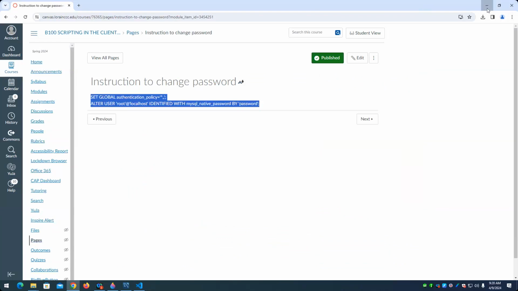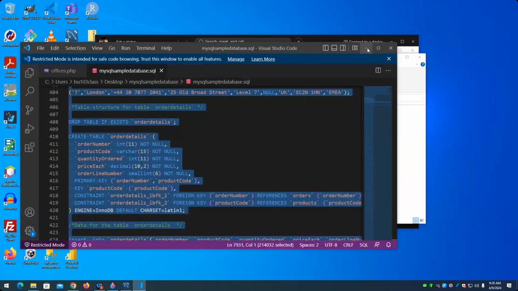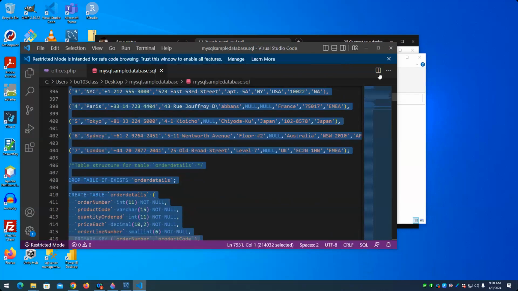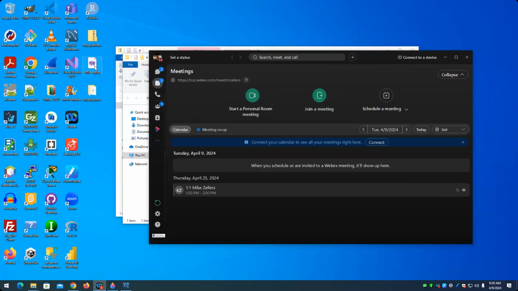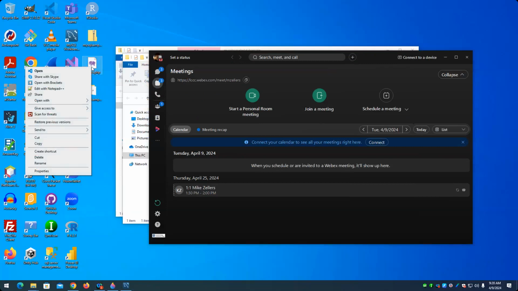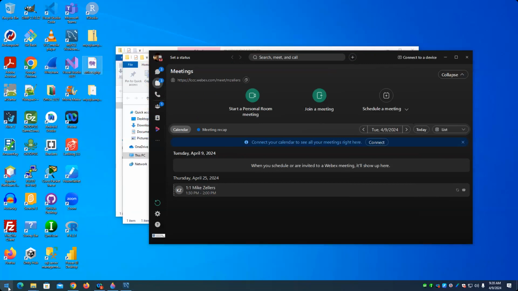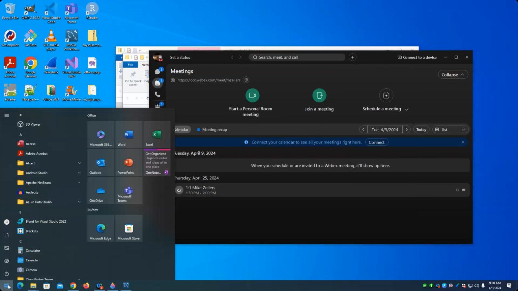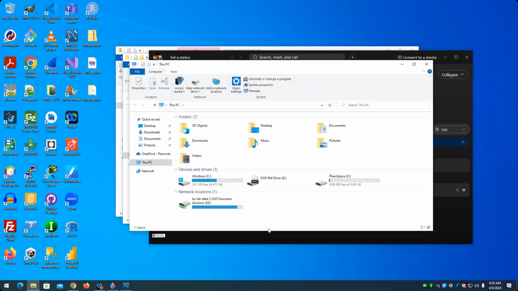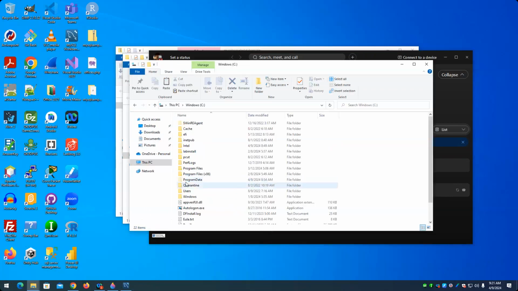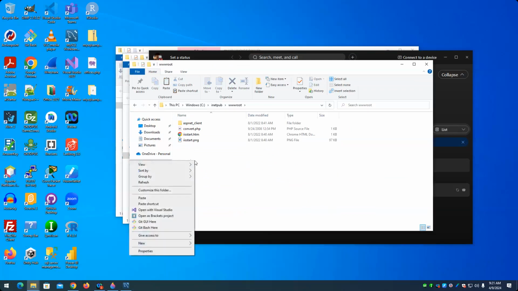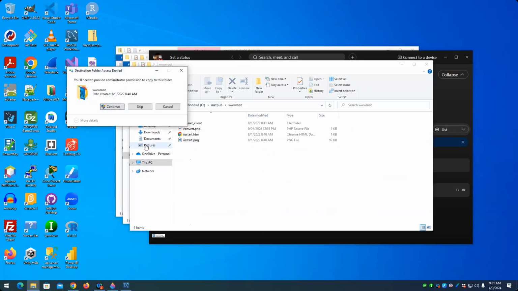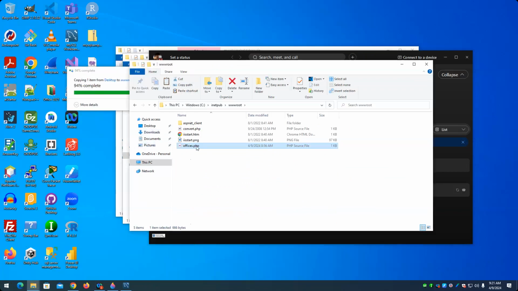So I'm going to minimize this. I have here the code to do it. Offices.php. So I'm going to copy that into my directories, my web server root, which for me is C:\inetpub\wwwroot. If you're running XAMPP, it's going to be something different. So there I have the page, offices, there.